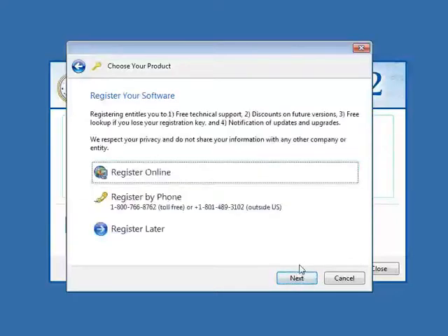Registering your software does several things. First of all, it makes you eligible for free technical support. It allows you to get a discount on future versions and upgrades when they come out. And very commonly, it's very helpful if you happen to lose that registration key. If you lose your CD or you lose the email that you got, as long as you registered it with us, we have a record of that and we can restore it to you. We can get you back up and running without you having to buy the software again.